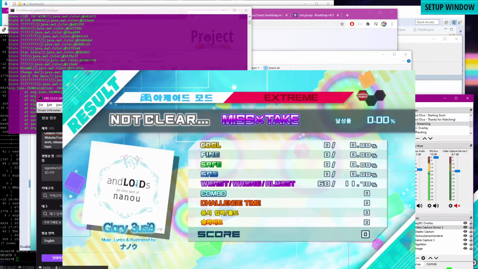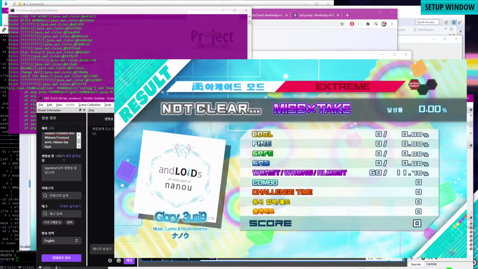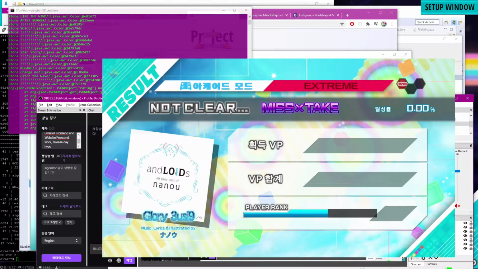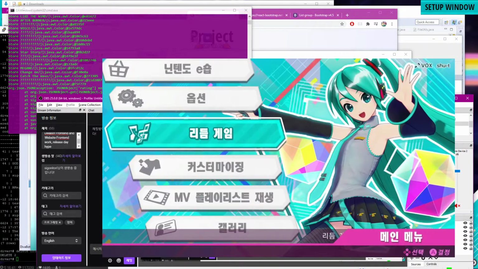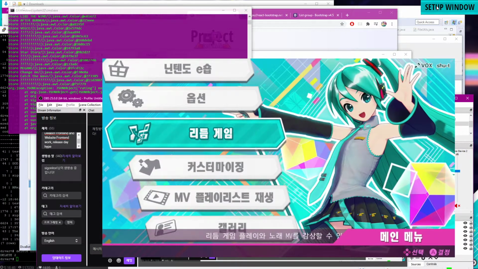So here I have the game screen showing. I'm going to keep it in this corner-ish, so you can keep an eye on what the app's doing as well. But you need to open your game, and you need to go to the main menu. The app currently supports Megamix, so this is the main menu of Megamix. It doesn't matter what version, it should work for everything.